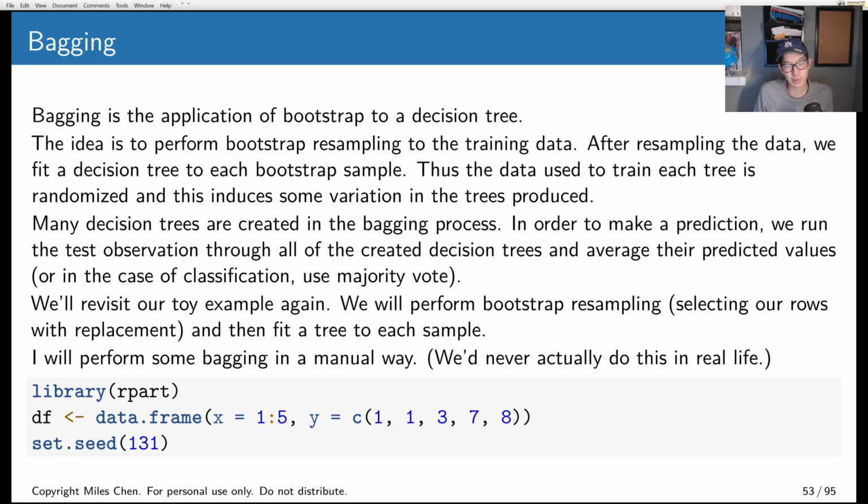And so when you do this, you're going to get a slight variation of your data, and then you fit a decision tree to that slight variation of your data. You fit a decision tree to your bootstrapped sample. Each of these decision trees created based on the different bootstrap samples will be slightly different.